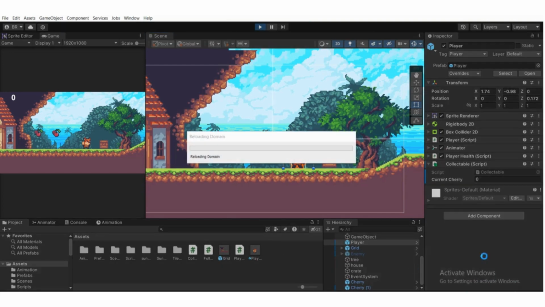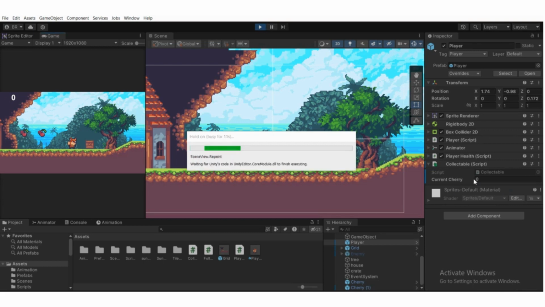So if we hit play, we will be able to see our currentCherry increase by 1 if we collide with the first one, and if we collide with the second one, we will have currentCherry 2. As you can see in our game, we have 2 cherries. If we collect the first one, currentCherry becomes 1, and if we collect the second one, then currentCherry becomes 2.